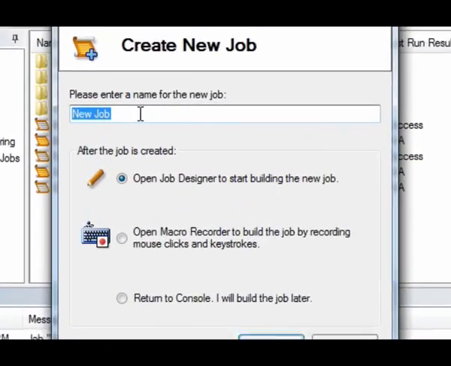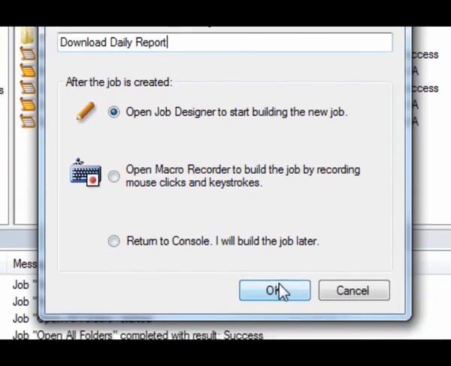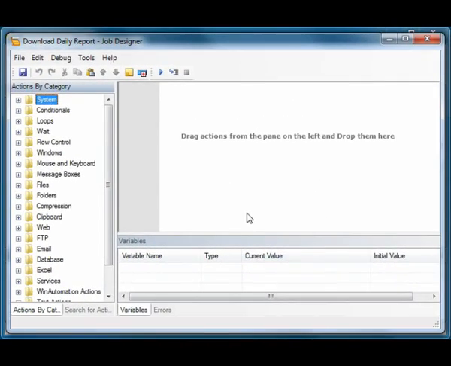Here we are prompted to give a name to our job. Let's call it Download Daily Report. Click OK. And we are in the job designer where we can start building our task.